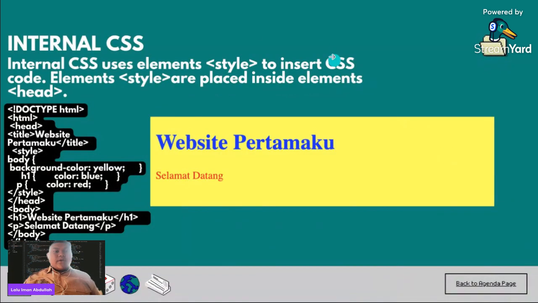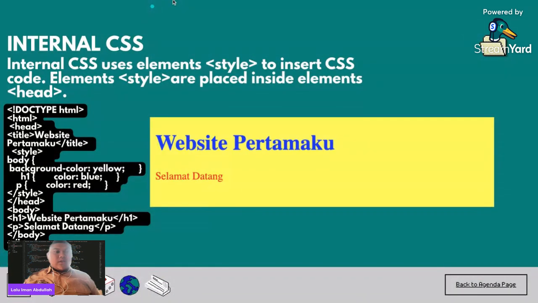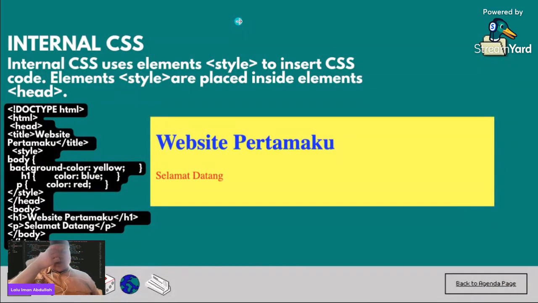Next off, internal CSS. Internal CSS uses the style element to insert CSS code. The style element is placed inside the head element. For example, here, the style is put in the head section, and the style is this one. So for the body there will be a yellow background, the h1 color is blue, and the paragraph will be red.